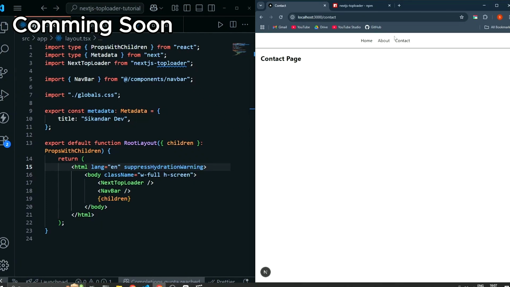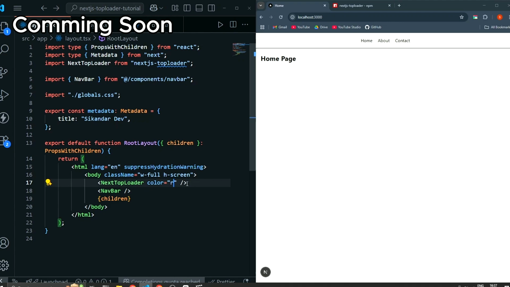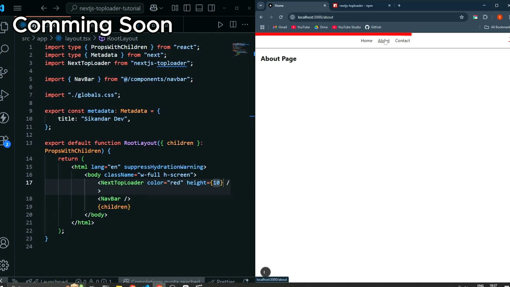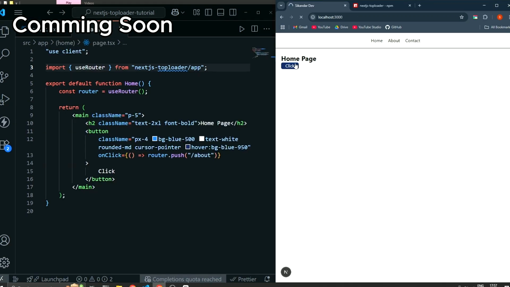When I change pages, you can see a thin blue line loading at the top. Let's try red. Refresh, and now our top loader is red. And now the loader is much thicker. Click the button again. And now, it works. The top loader shows when the route changes.